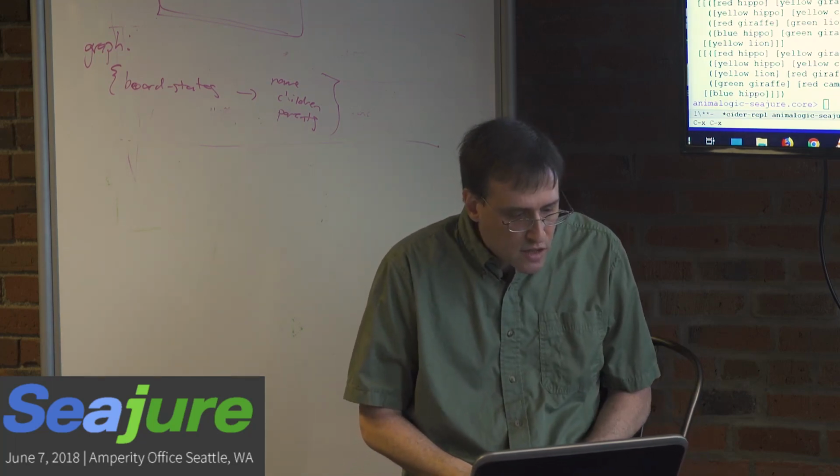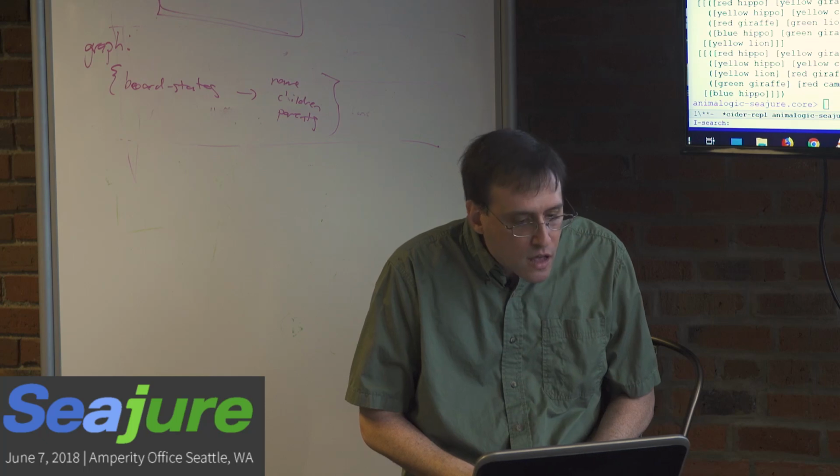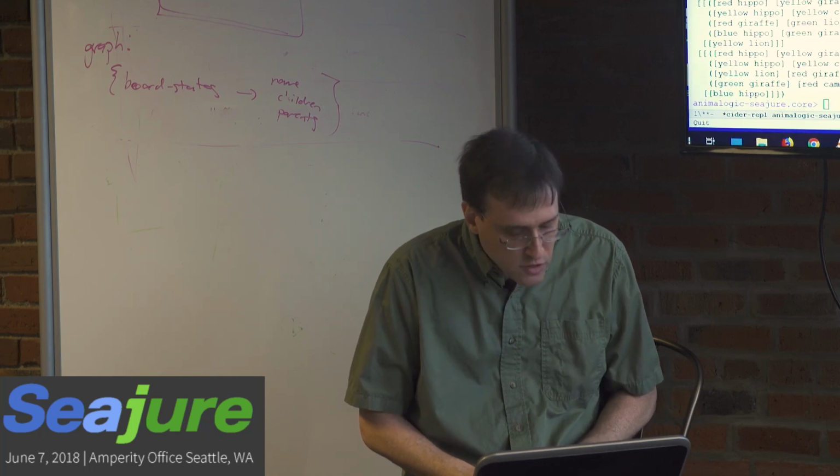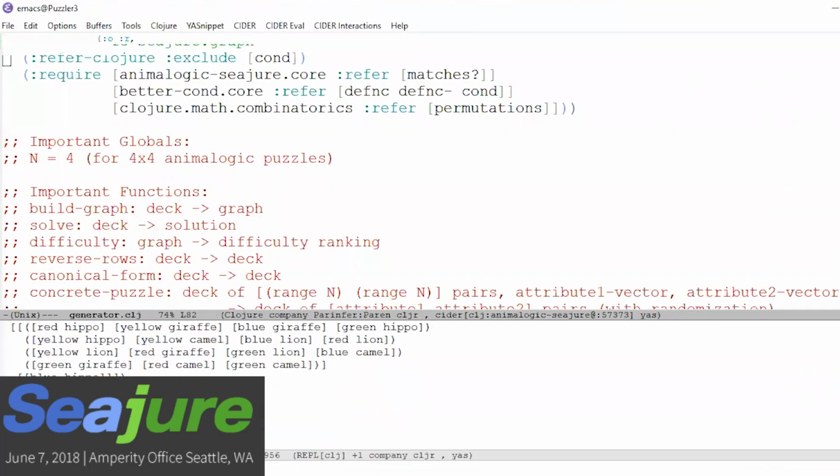Let's take a look at the generator code.